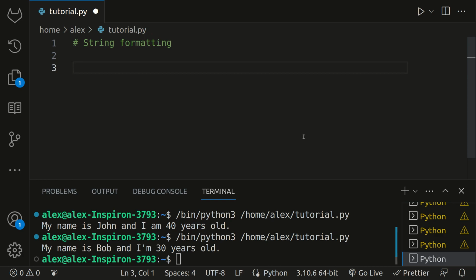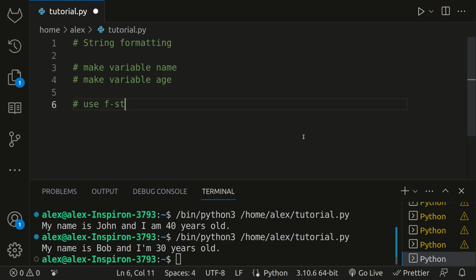Alright, now I want you to pause the video and do the exact same thing that you did before with % string formatting, but do it for f-string formatting. So make a variable for your name, and then make a variable for your age, and then use f-string formatting to print it.